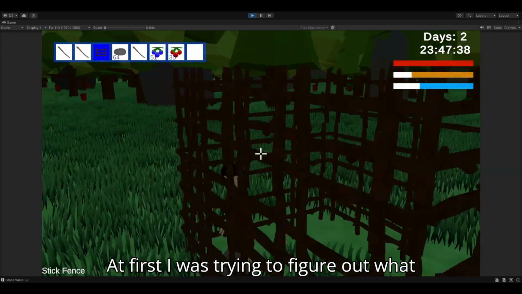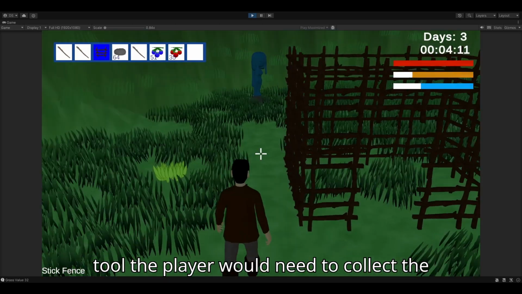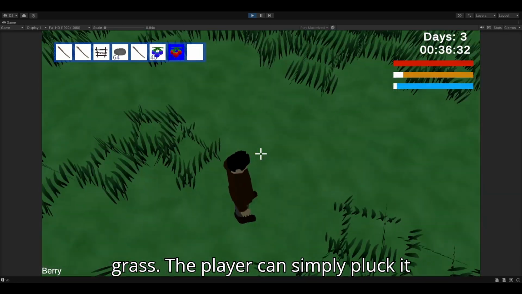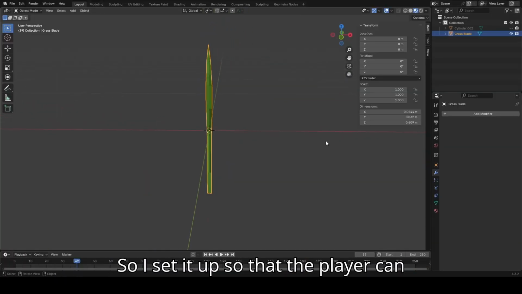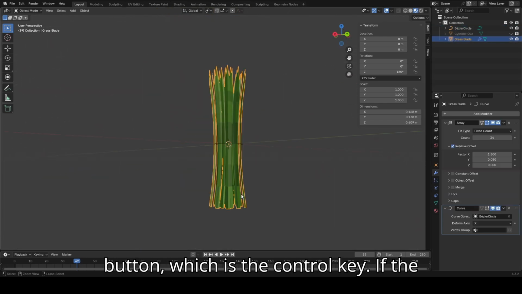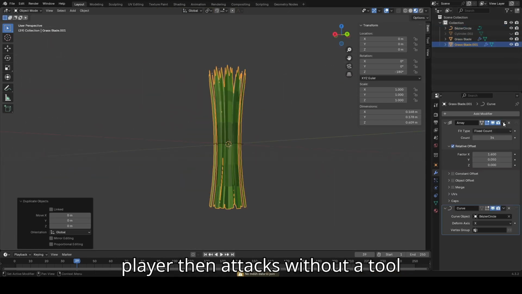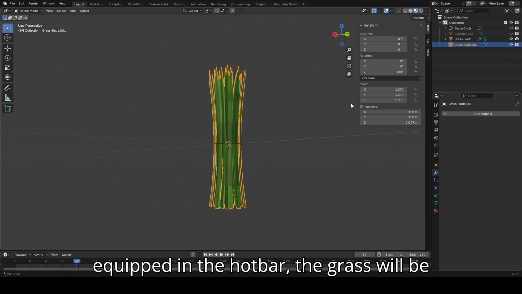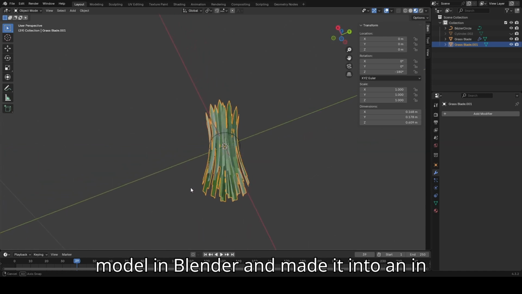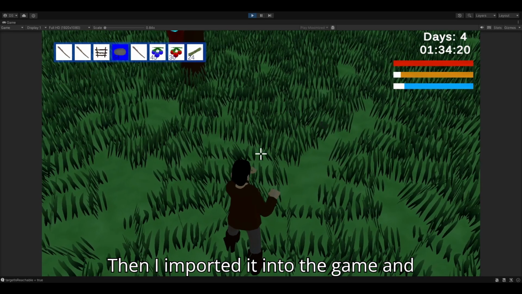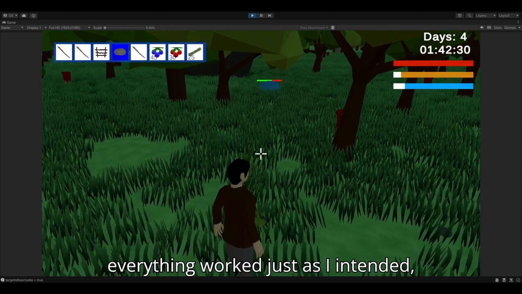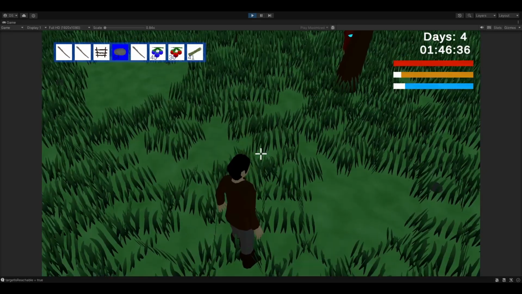At first, I was trying to figure out what tool the player would need to collect the grass. But then I realized, it's just grass. The player can simply pluck it from the ground. So, I set it up so that the player can remove grass by pressing the crouch button, which is the control key. If the player then attacks without a tool equipped in the hotbar, the grass will be removed. I also created a grass bundle model in Blender and made it into an in-game item. Then I imported it into the game and started punching grass. Sure enough, everything worked just as I planned.